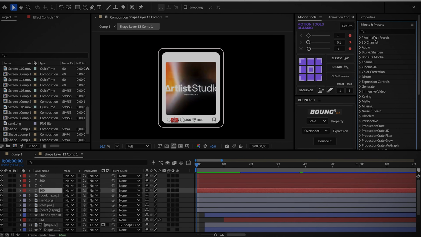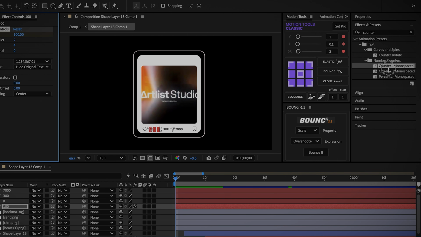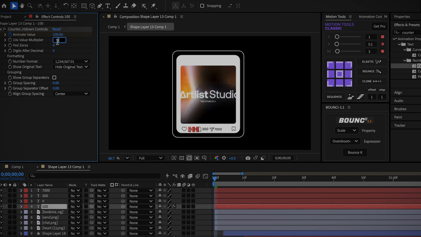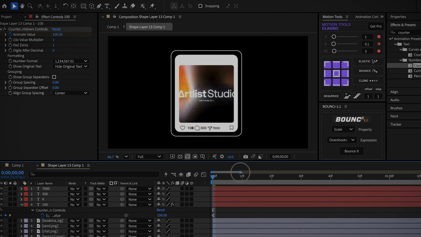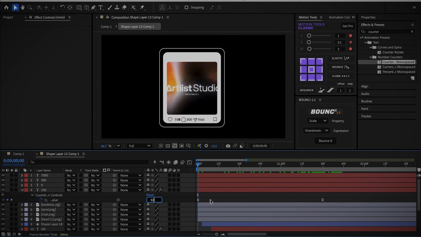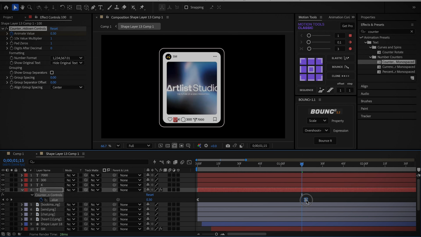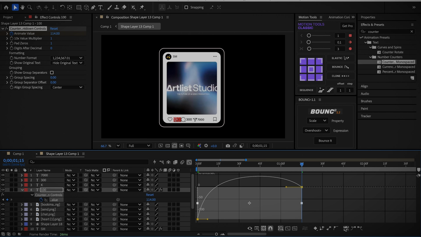Select the 100 text next to the heart icon and apply the counter preset. In the effect settings, set both multiplier and decimal zeros to 1. Change the first keyframe value to 92. Move the last keyframe to 1 second and 15 frames. Then change its value to 114. Select the keyframes, open the graph editor and apply easy ease.